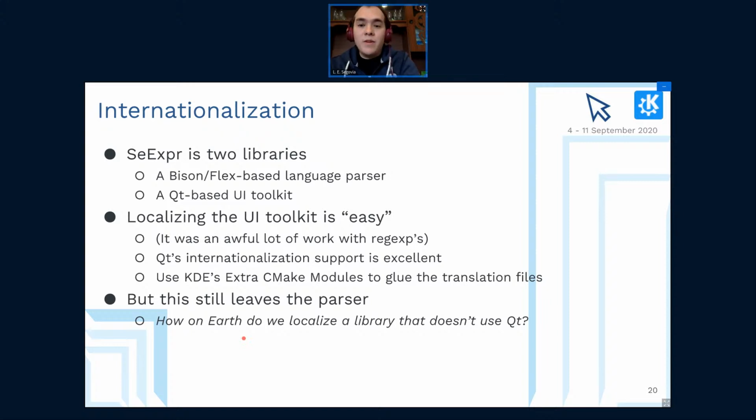Let's recall again from the first section. CXpert is conceptually two different libraries, a language parser and a UI toolkit. Localizing the UI toolkit is easy, between brackets, because it was an awful lot of work with regular expressions. However, we are saved by Qt and KDE extract and make modules to glue the translation files. But this leaves the parser, or in plain terms, how do we localize a library that doesn't use Qt?